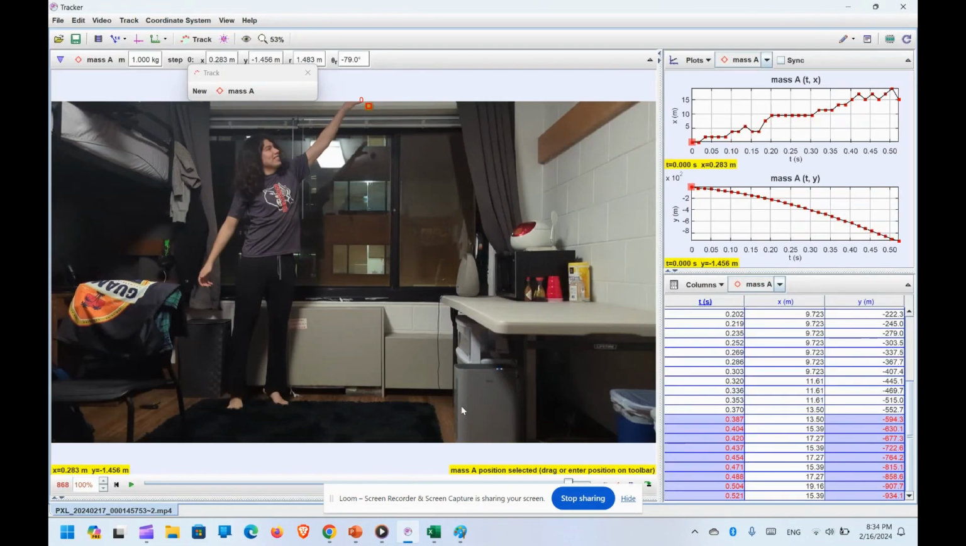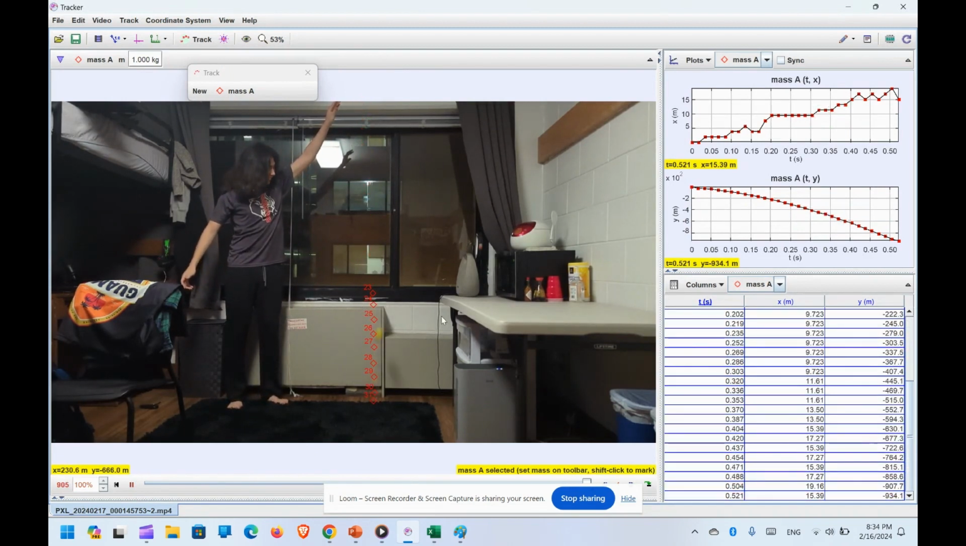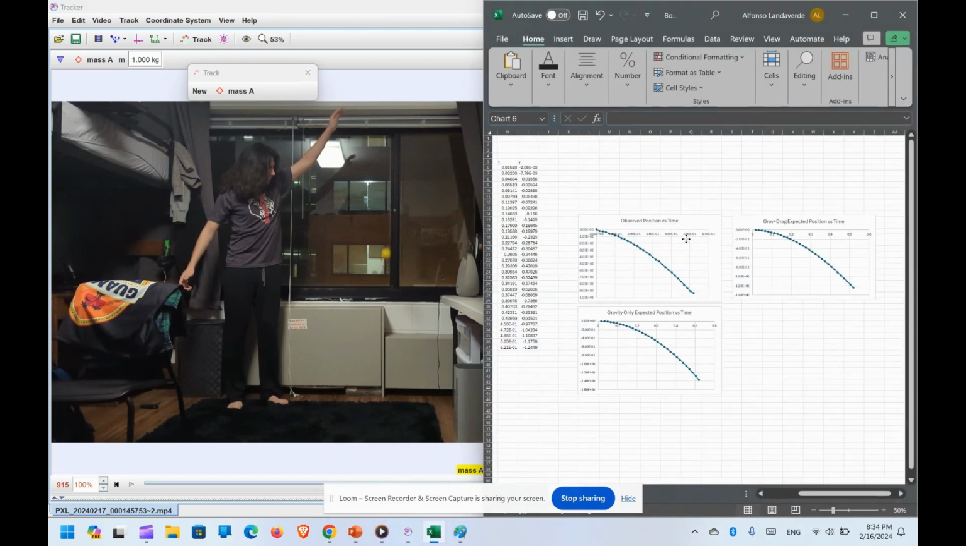So here we have our little video. There's me, and there's the ball going down. And then it created this nice little graph, position versus time, and we can take a look at that in Excel. So that would be this one, position versus time. It goes down to there.